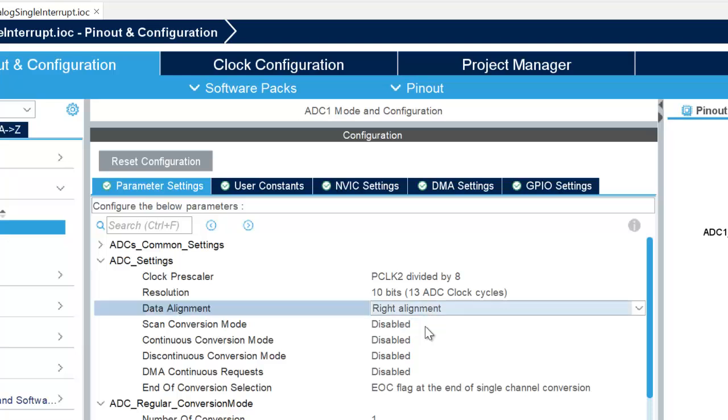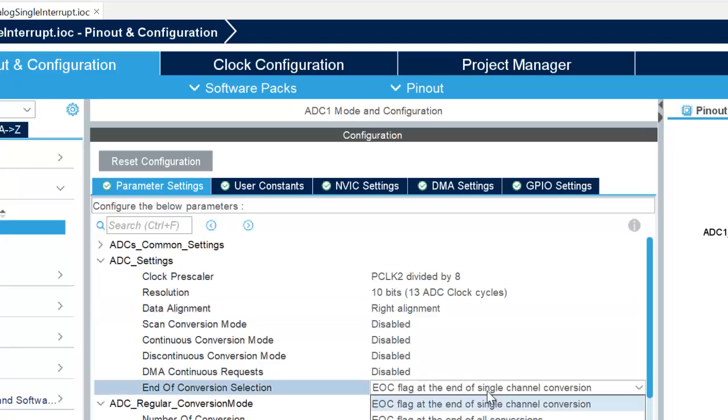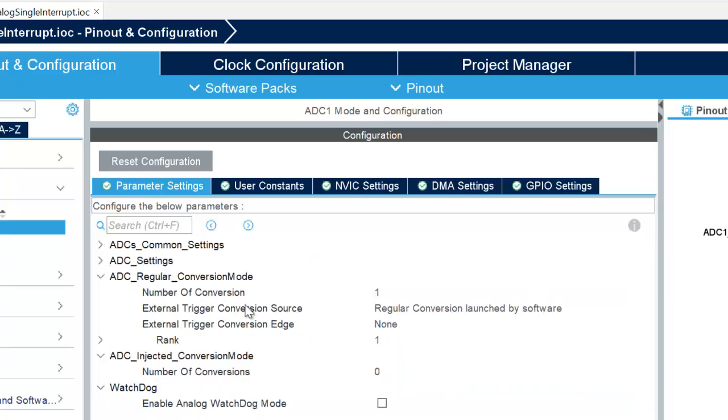Scan conversion: we are not working with DMA, so this is disabled. Continuous conversion is also disabled. Discontinuous is also disabled. DMA is disabled. End of conversion: we can select either of these. Because we work with the ADC in interrupt mode, not in DMA, set it to end of single channel conversion. Alright, so that is for ADC sampling.